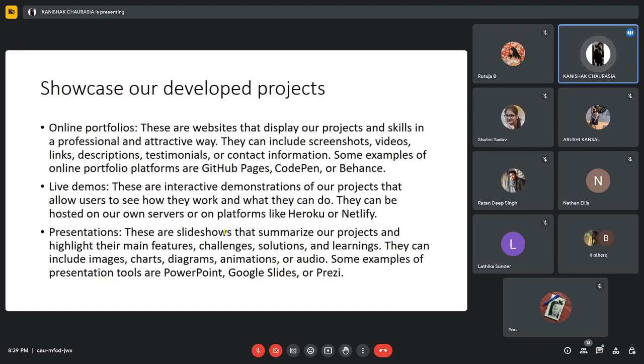Now, what are the ways to showcase your project? Online portfolio, live demos, and presentations. A presentation, for example, is a link to a slide that I can share with you. It is also a presentation which is already on a cloud platform, Google Cloud, and it is accessible to you via link. For live demos, there are Heroku and Netlify.